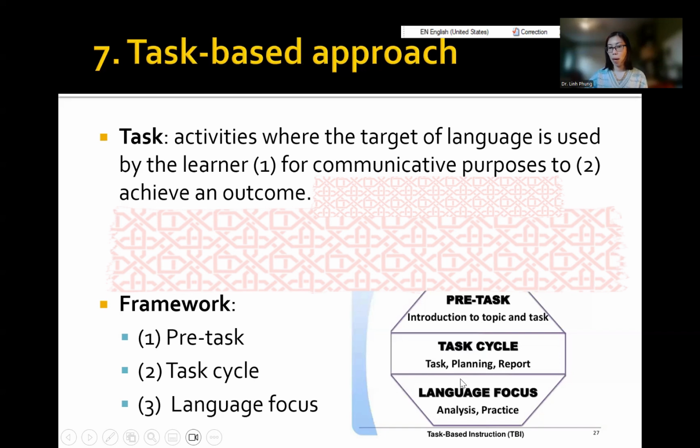So students may compare their performance to more competent language users. You may also analyze the language that they use, help students to reflect on their language, and may carry out further language practice.